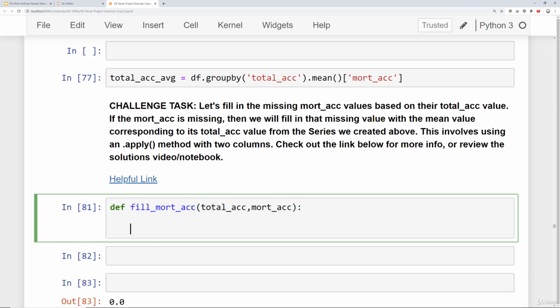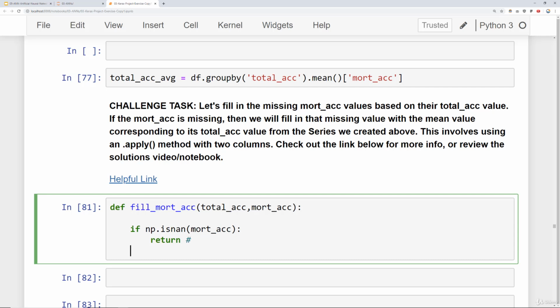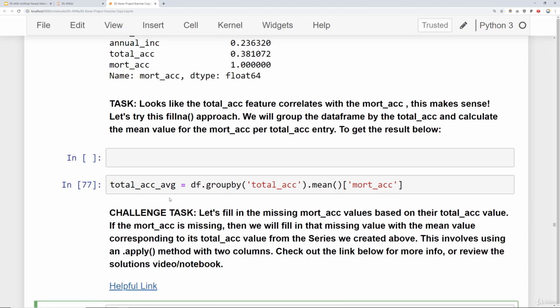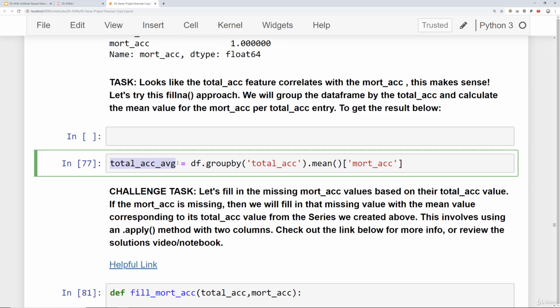And what I'm going to do is the following. If, and you can use np.isnan to check if we have a missing value, so if I'm missing a value, I'm going to return something. We'll just keep that commented for right now. However, the easier one is if I'm not missing any mortgage account value, I'll simply return the current mortgage account value. So what if I am missing this mortgage account value? What do I want to do? What I want to do here is basically do a lookup call off the total account averages.